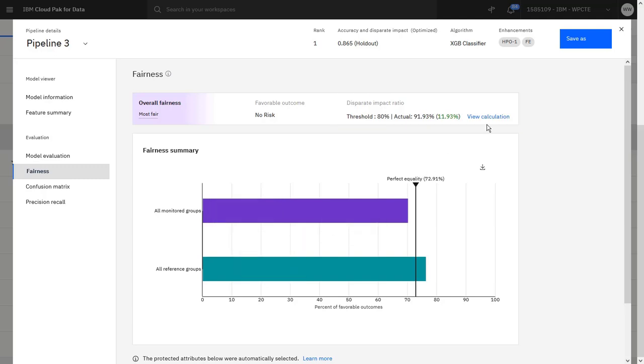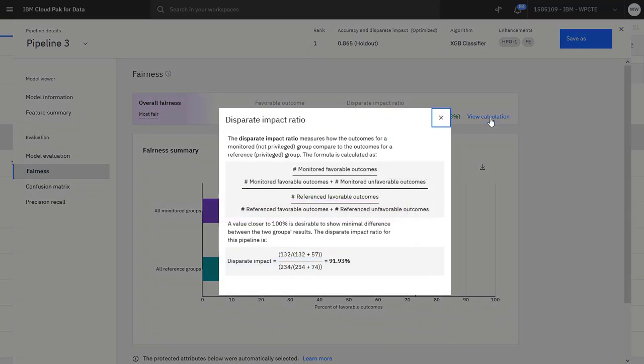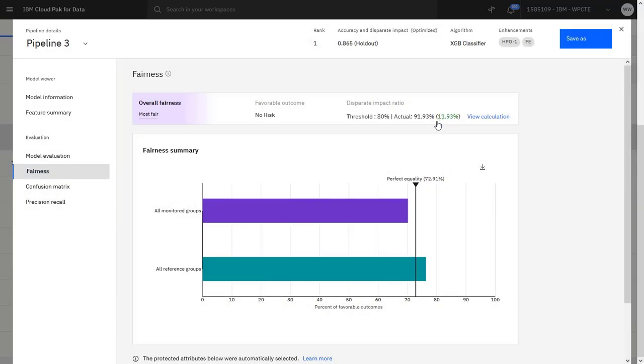The disparate impact is the ratio of the percentage of favorable outcomes for the monitored group to the percentage of favorable outcomes for the reference group. Bias exists if the disparate impact value is below a specified threshold. In this case, the model shows that about 70% of the loan applications made by females are approved, and about 76% of loan applications made by males are approved. The disparate impact will be about 92%. Typically, the threshold value for bias is 80%, so this model is considered to be unbiased.